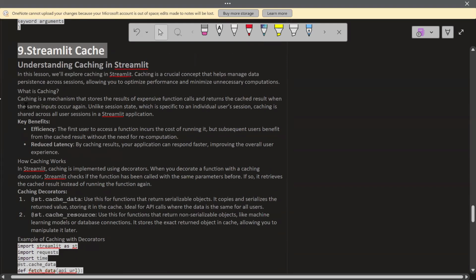What is caching? Caching is a mechanism that stores the result of expensive function calls and returns the cached results when the same inputs occur again. Unlike session state, which is specific to a user, caching is shared across all the user sessions in a Streamlit application, right? Let's say we have some functionality where the stock price of a particular stock is being pulled.